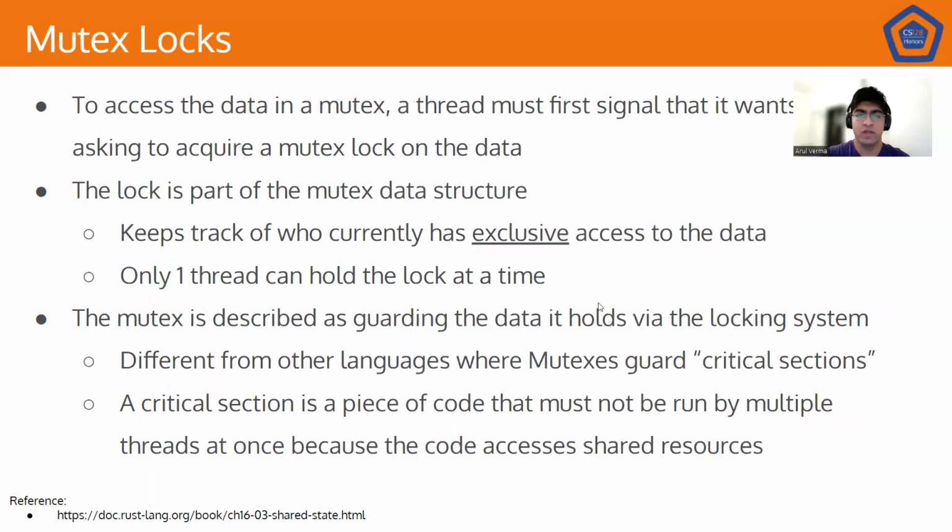So for a mutex to work, a thread must first signal that it wants to take access to the data that the mutex is holding. So it must ask to try and acquire the mutex lock on the data. A lock is a part of the mutex inherently. In Rust, locks are part of the mutex data structure. And all they do is keep track of who has exclusive access to data at any given time. Only a singular thread can hold a lock at a given time. This is because when no one has a lock, that data is readable. So it is in public readable space. But the moment someone acquires a lock, that data becomes written data. So data has to be completely written, and the lock has to be released before someone else can read or write to it.